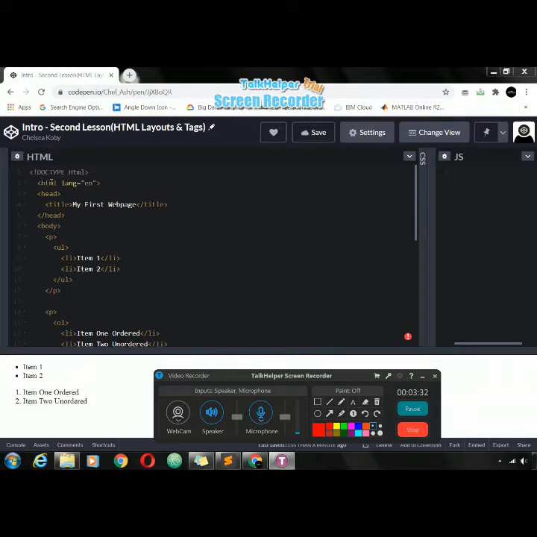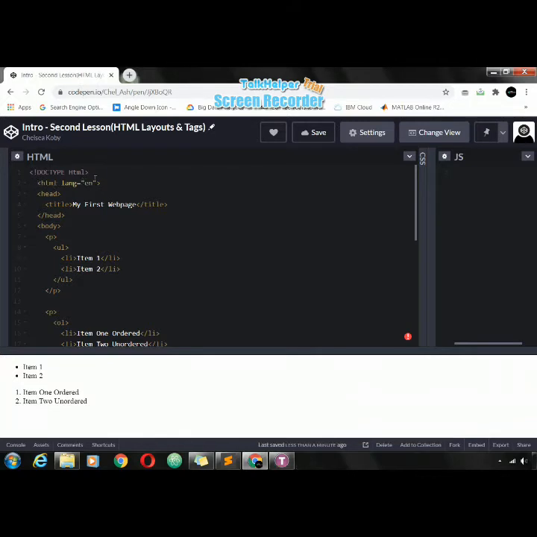Now the second line here is just the HTML language. This lang means language, the short form of it, and then in double quotes, you can see en. What this means is that every HTML document must start with this first tag, and this first tag is the HTML tag. That's what it means. Every single thing must be enclosed in that.